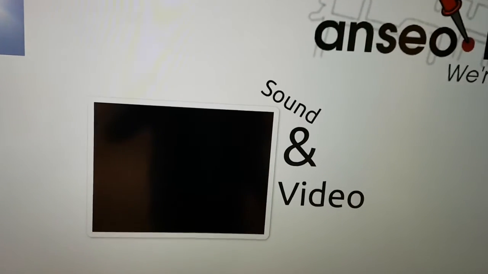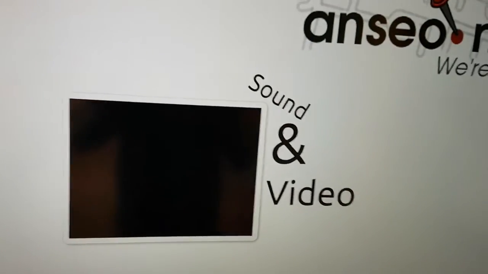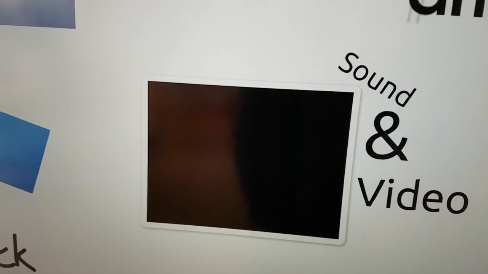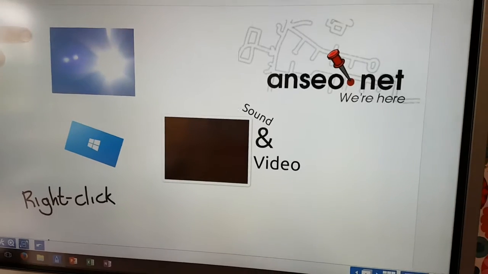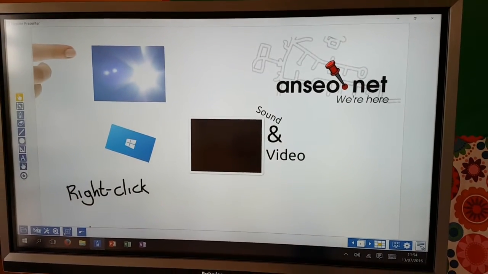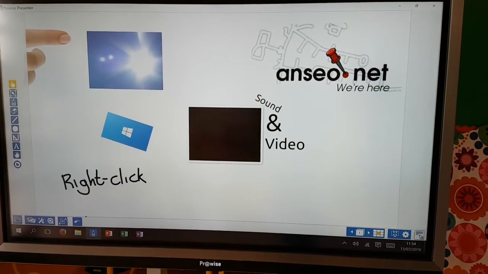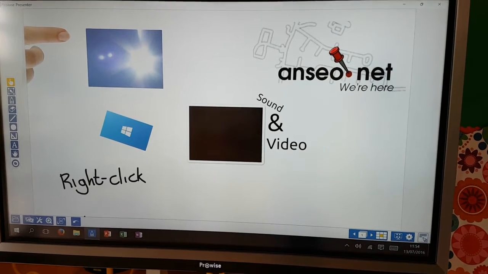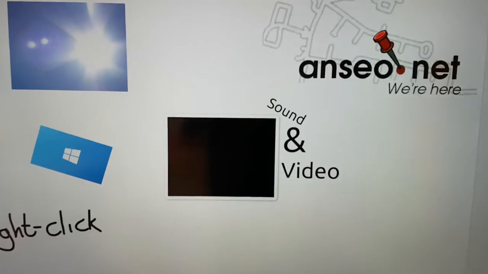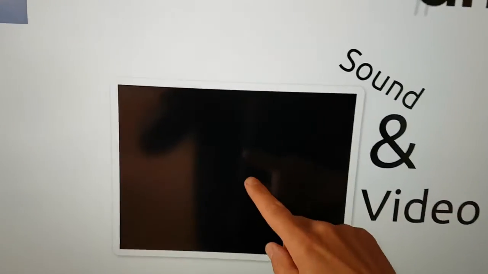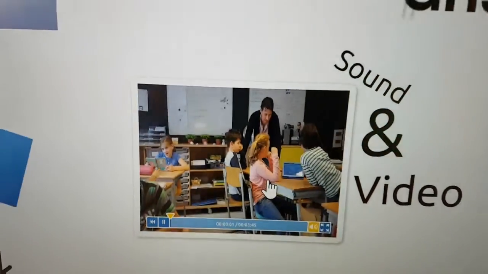One of the things I was really interested in with this is how good is the sound and the image video quality on these Prowise boards. I mean, the advantage, I suppose, with the interactive touchscreens is that it's all in one. Basically, you've got your sound, your projection, and your board all in one, which is good. But is the sound quality any good? Well, here's a video showing.